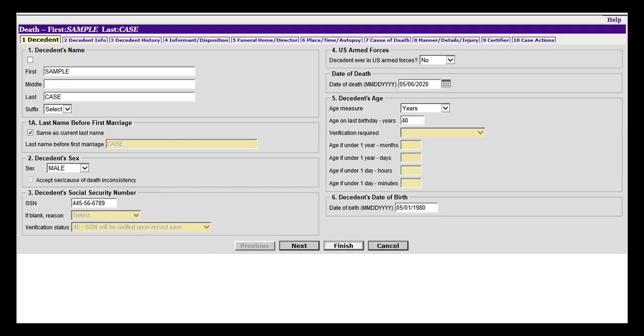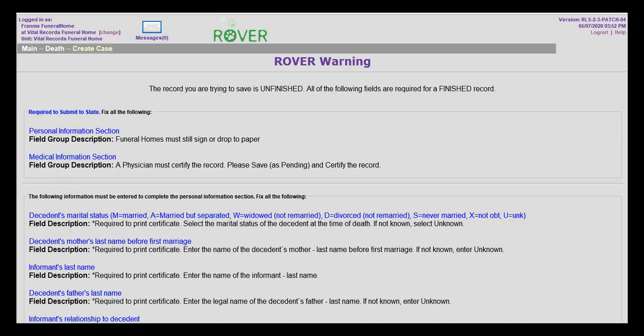Because you have started a new record, you want to save your information. Additionally, you want to activate the Social Security verification. The verification will be initiated when the record is saved. To save the record and initiate the verification process, click on Finish.